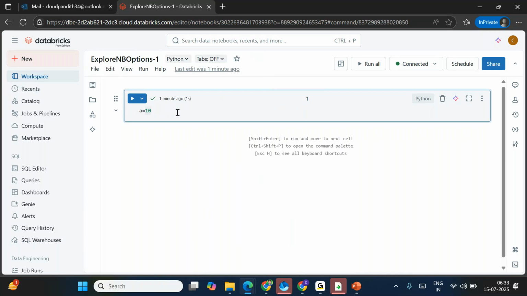But today, if you look at, I just created a notebook. I have written a equal to 10 and executed. It just executed in 1 second, very very quickly. So without delay, it is executed. What is the difference?